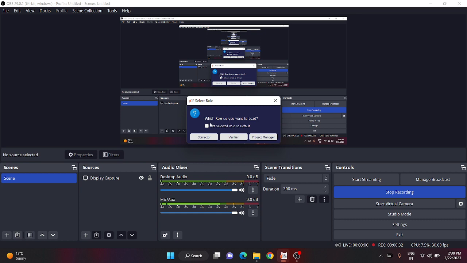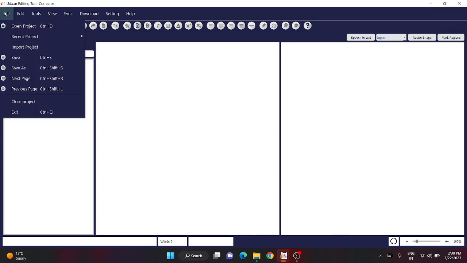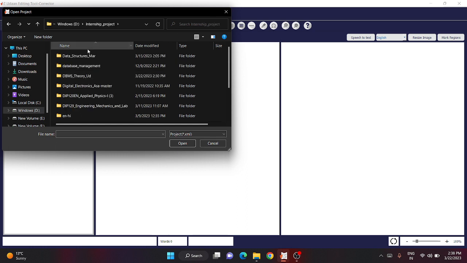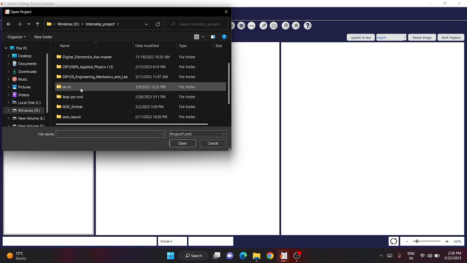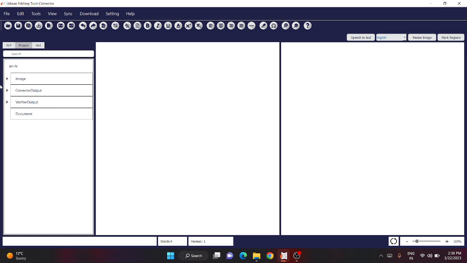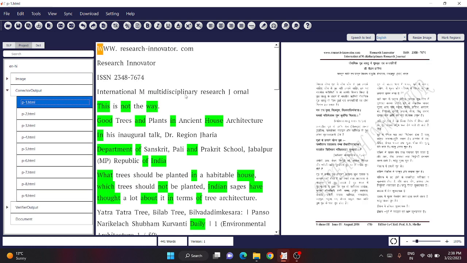You can see it pops up asking whether you want to select character, verifier, or manager. So let's say I will select character, and then I have to open my project. I will go to the file option, click on open project, and browse to where this project is located. I will open my project. Then I can click on this character output, click on page1.html, and my page will be opened here.